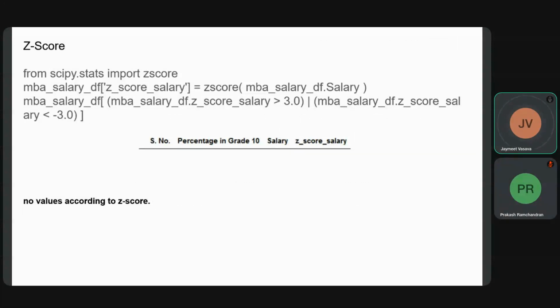So using the Z-score, we run the Z-score for our MBA salary DF, and we are trying to predict the salary. So we'll give the Z-score for MBA salary. As you can see, we are getting no results. So there are no values according to the Z-score for our case.